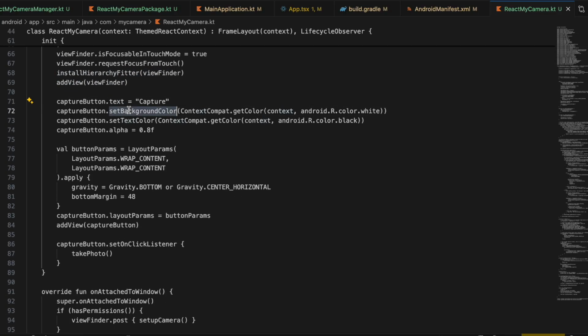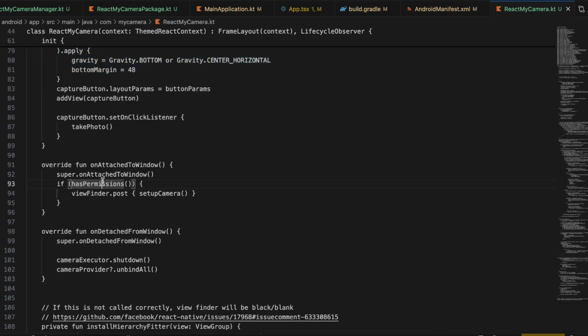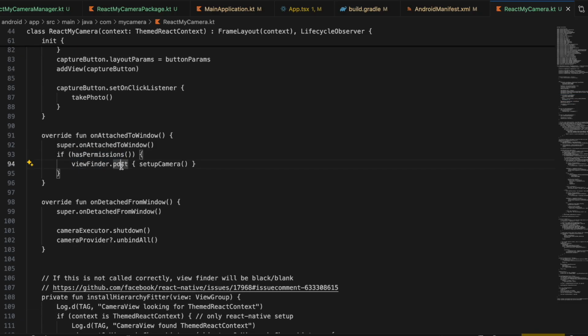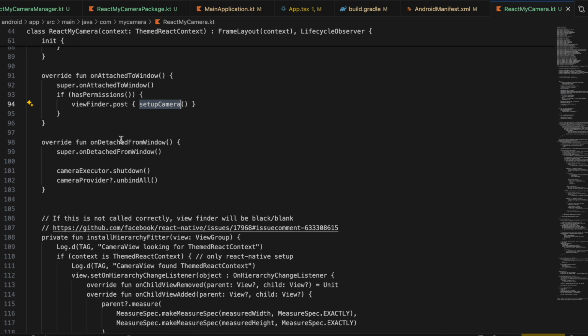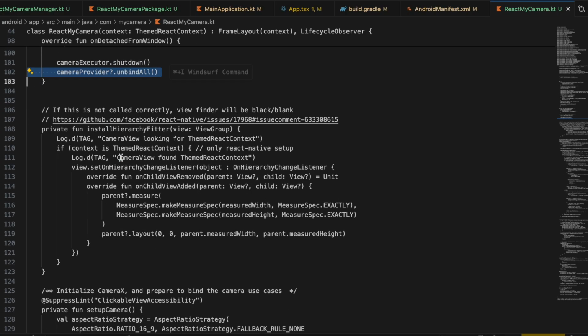We set the text background color, text color, as well as alpha for our capture button. Then we set the layout params for our capture button as well. We add the capture button to our parent view, and we add a click listener to that as well. Then inside onAttachedToWindow, if we have camera permission, then we do viewfinder.post setupCamera, and on detach from window we shut down our camera executor as well as unbind our camera provider.